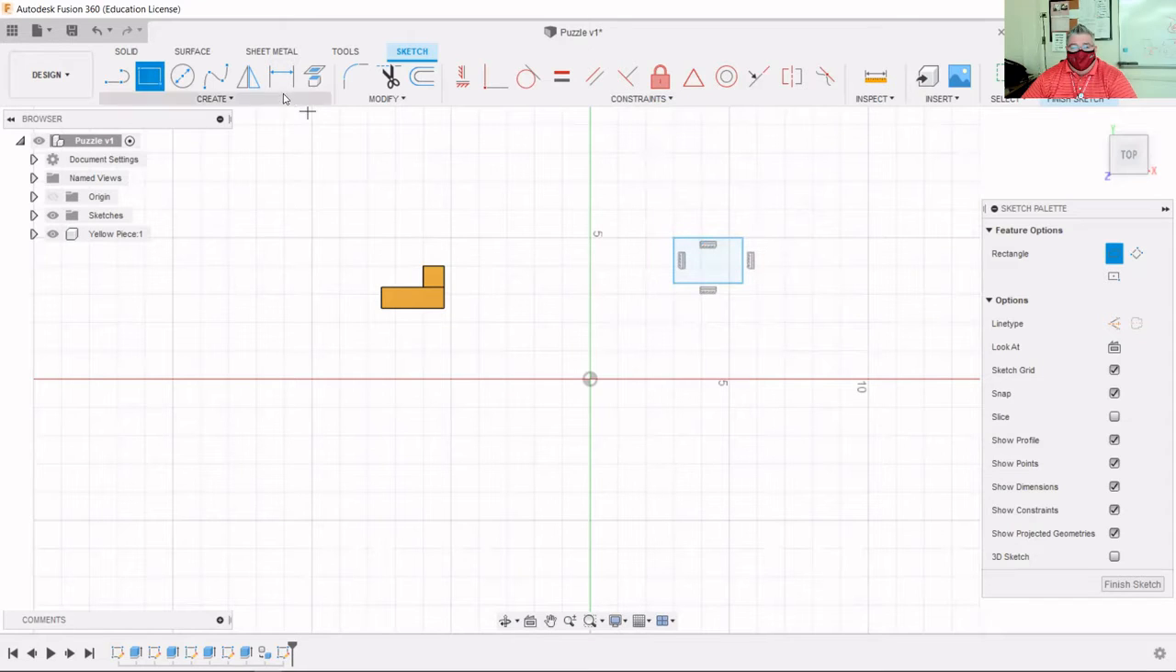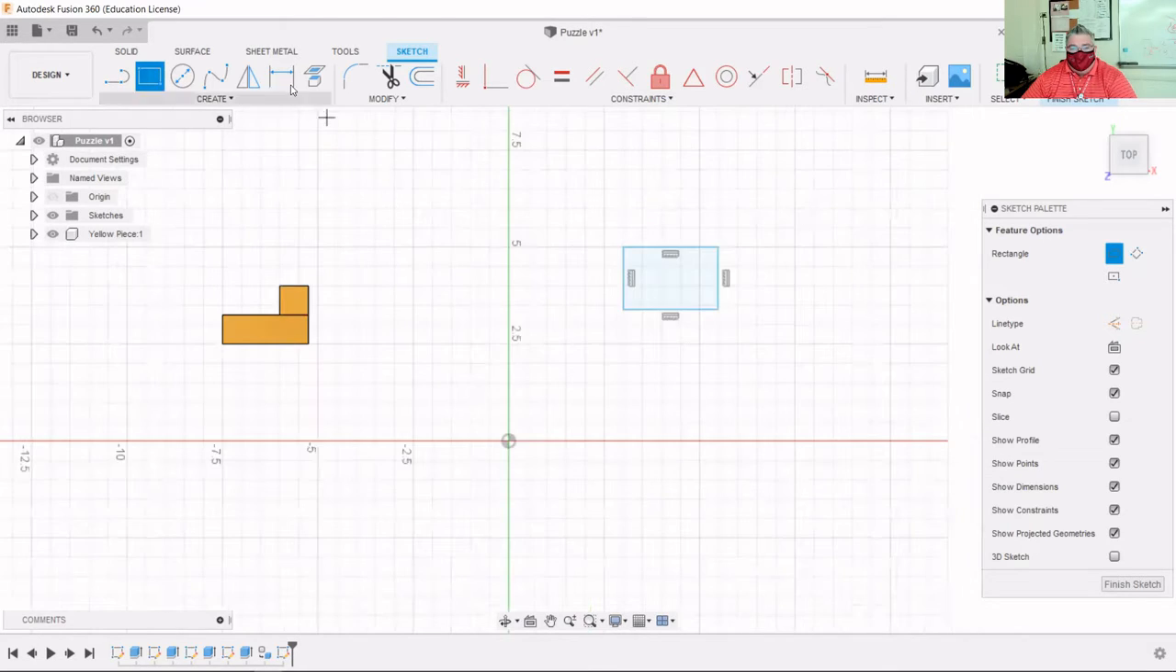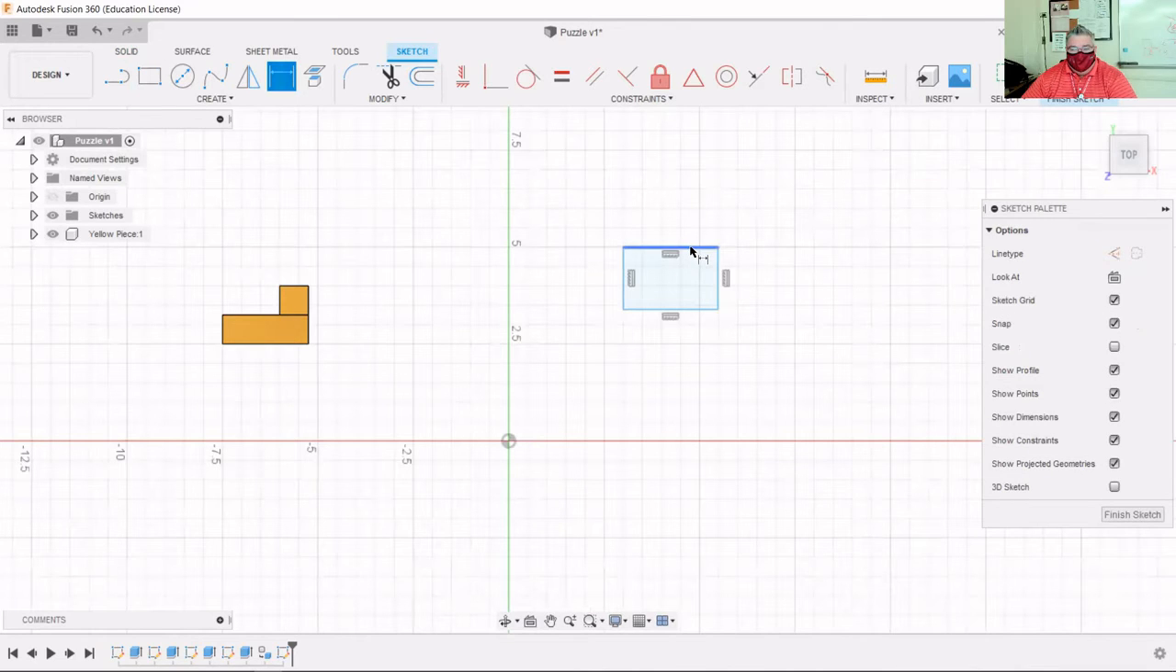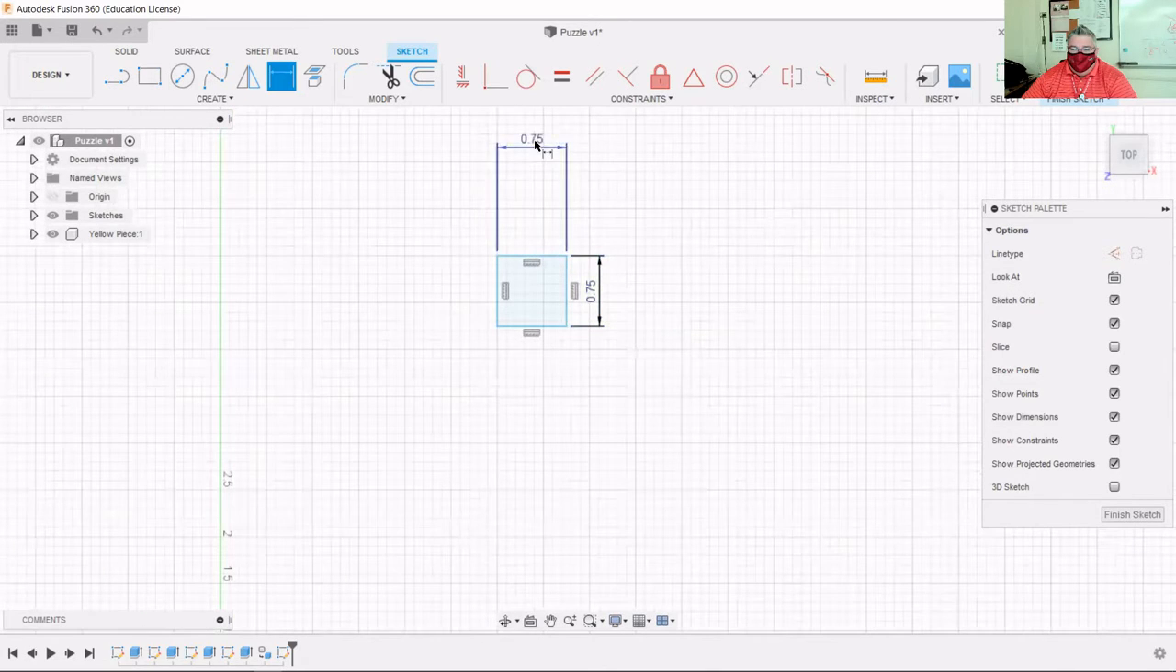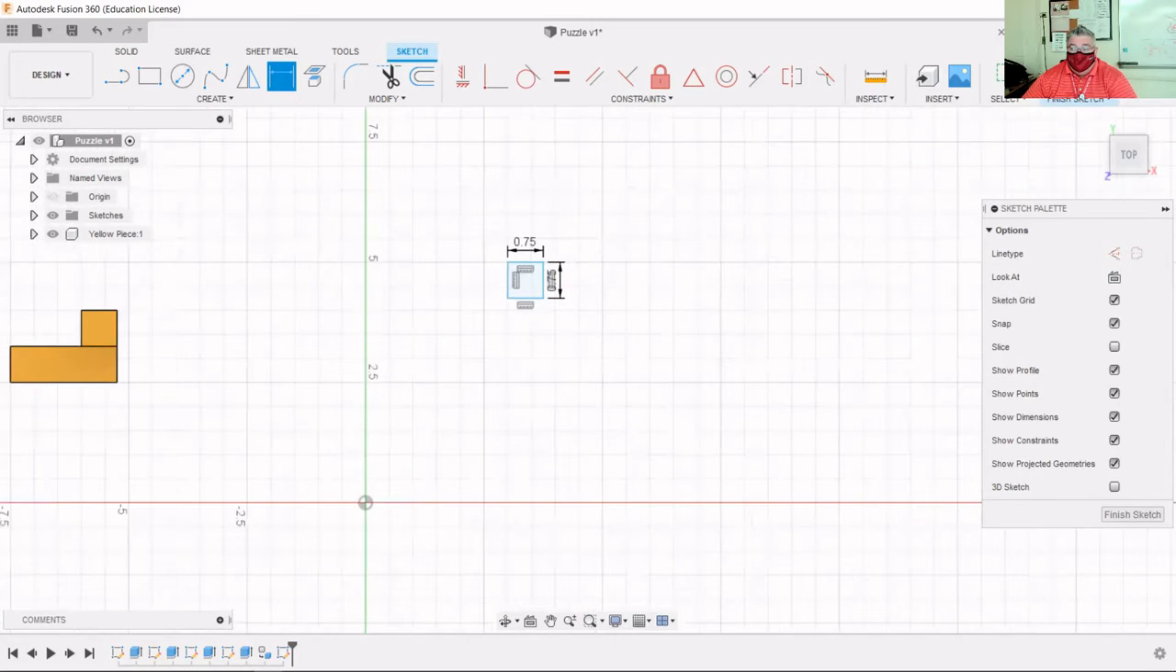So we draw our rectangle, and then we're going to dimension the sides of the rectangle to make sure they're the right size. So this is your dimension button. You use it quite often as well. I'm going to click on that side. And then 0.75 is our proper dimension. Do the same thing for the height. So we've got to dimension both of them to 0.75. So 0.75, 0.75. So that's good. That's all I have to do to start this one. So I'm going to finish sketch.